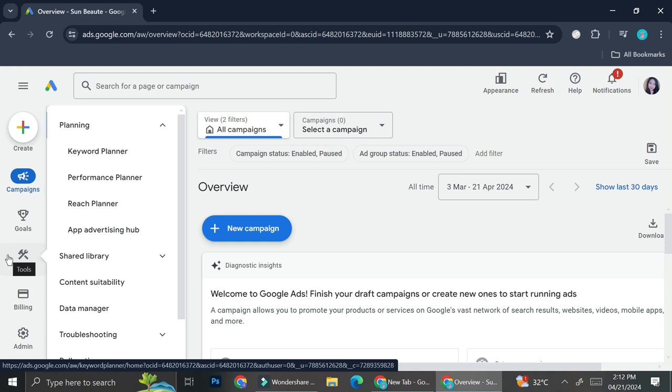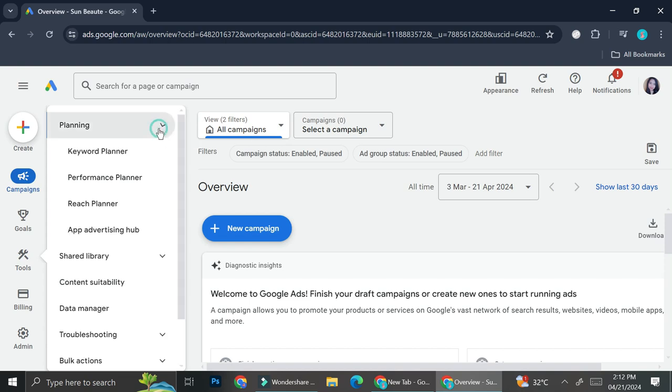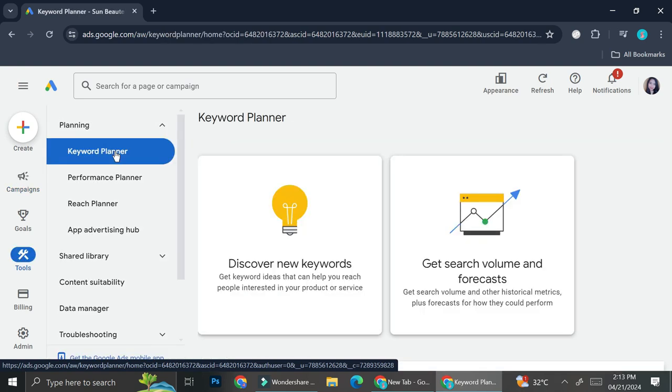We're going to go to this tools section right here, and you will see that there are more choices. We have planning, shared library, content suitability, data manager, troubleshooting, bulk actions, budgets and bidding, and business data. Now, the keyword planner tool falls under the planning category. So if you click on planning, you'll see more options, and among those options, we've got keyword planner. So you're going to want to go and click on it.